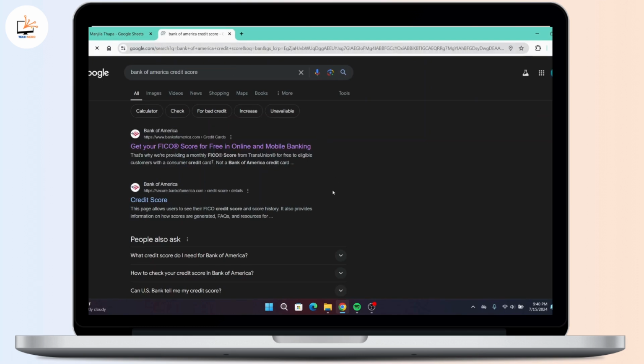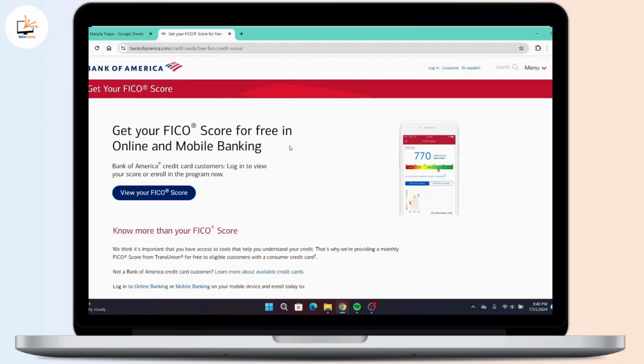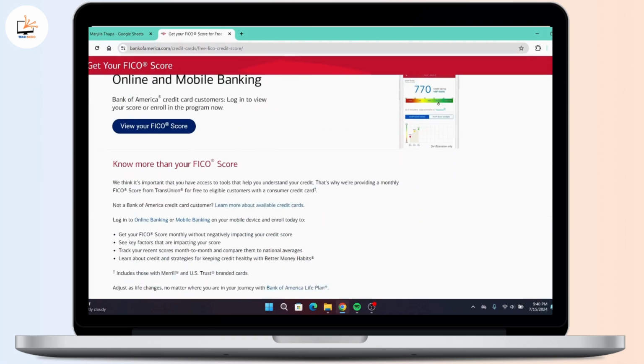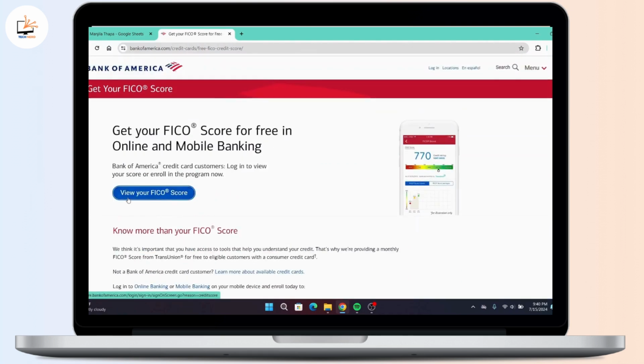Now once you land on this interface, go to the first link that says get your FICO score for free in online and mobile banking. Click on that. Now from this interface, click on this button that says view your FICO score.